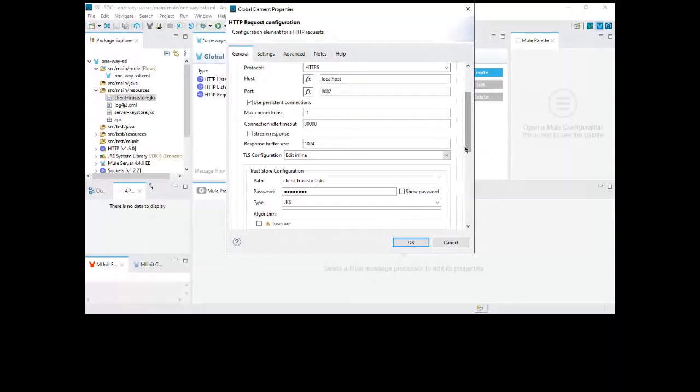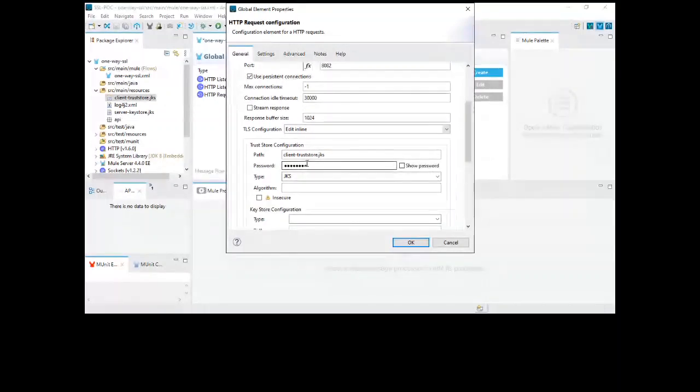Now we saw that the client was going to verify that certificate from the trust store, right? So we need to do the trust store configuration. I have set the path to client trust store. The password is the same as we used in the command and the type is JKS. And in the transfer message, I'm simply trying to print the payload.